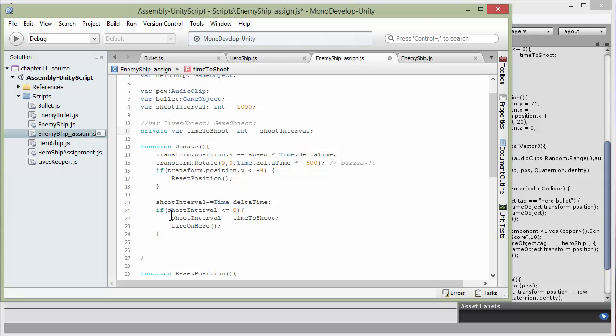So when our timer reaches 0, we're going to reset it by setting it equal to this number. Here you can see we initialized it to be equal to whatever is set in this one here. So it starts off also at 1,000 in our case. Then also when the timer hits 0, we're going to fire our bullets. And to fire our bullets, I've created a new function that I called FireOnHero.